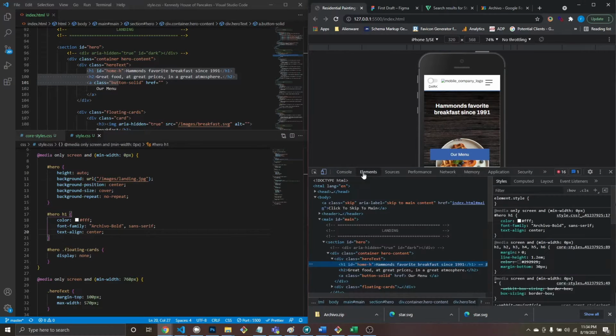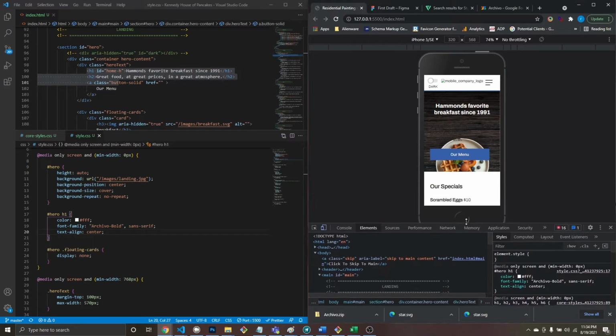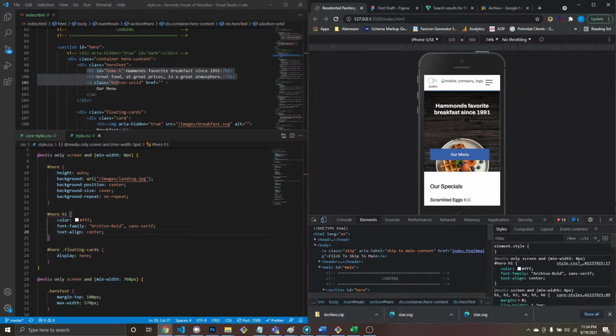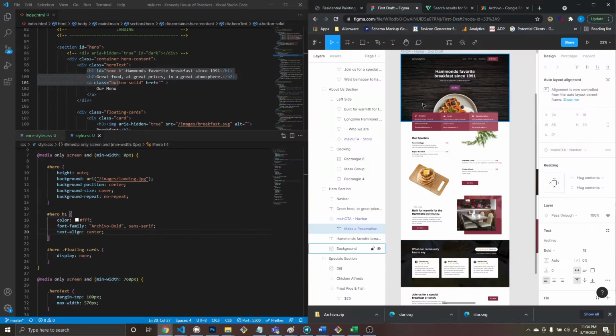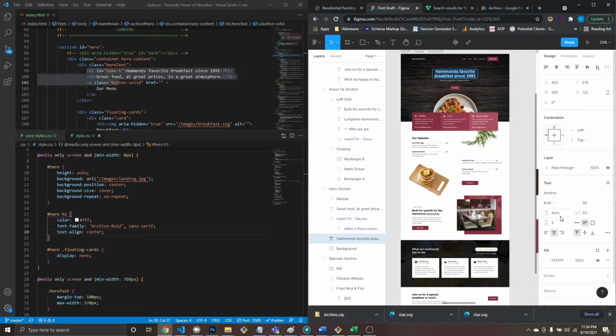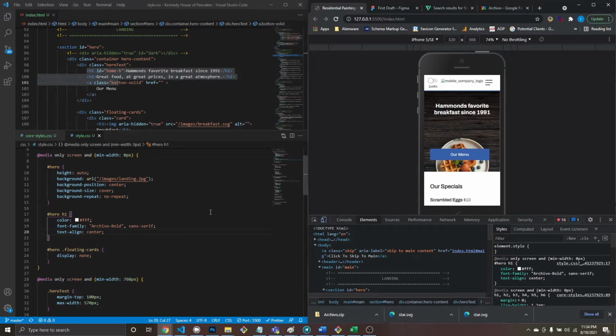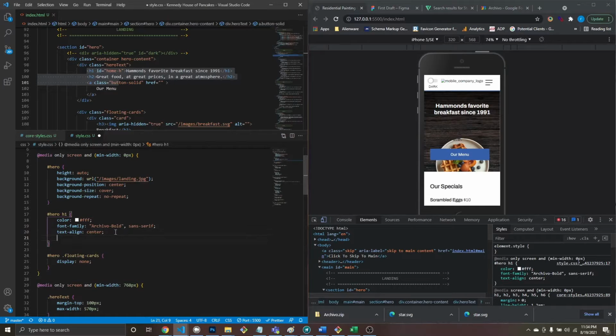Oops, wrong button. I'm gonna scroll this down. There we go. So this is 56, and that's obviously too big. And this is 18. So I want this to be big and bold, but it's not going to be 56. So let's do font size 40. Let's see what that looks like.